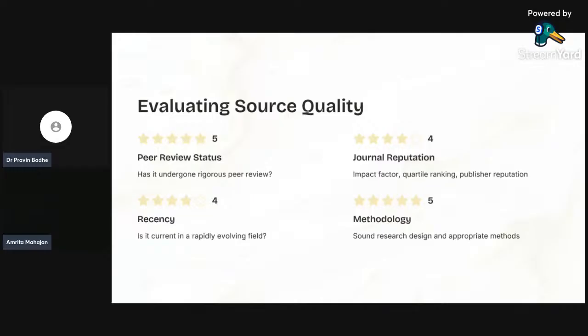And also methodology. Find out those certain researchers, research designs and appropriate methods that are actually helpful in your research. Find out those appropriate methods by doing a scientific literature survey.